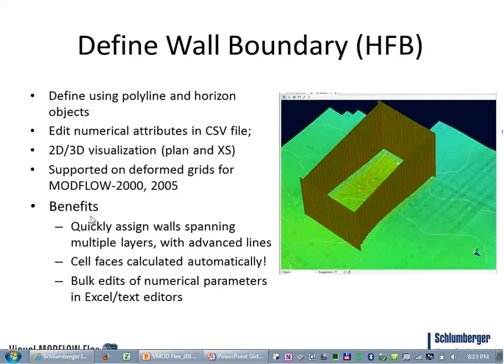The other key benefit is that you can have these walls spanning multiple layers with very sophisticated line geometry, either a line that you've imported from a shape file or a DXF file, or one that you've just drawn within the interface. And similar to the options for ZoneBudget, you can edit the numerical wall parameters using a CSV format in Excel or text editors.